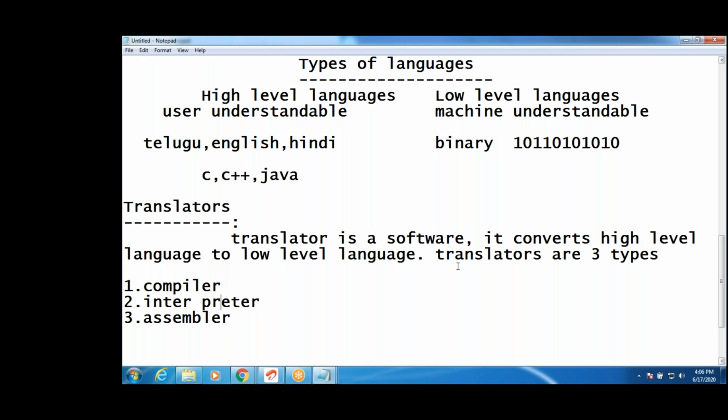What is a compiler? Why three? These three have special purposes. A compiler converts the entire program at a time. What is an interpreter, guys? It converts line by line.